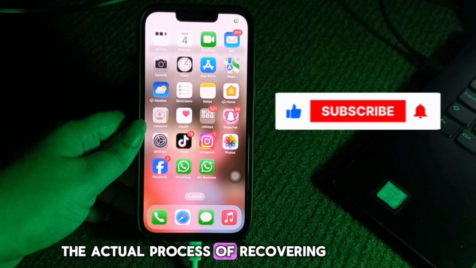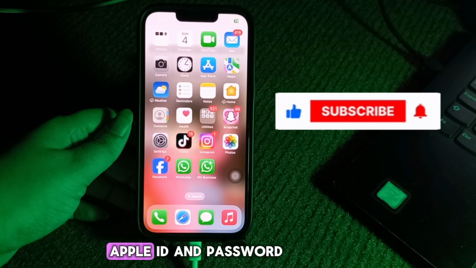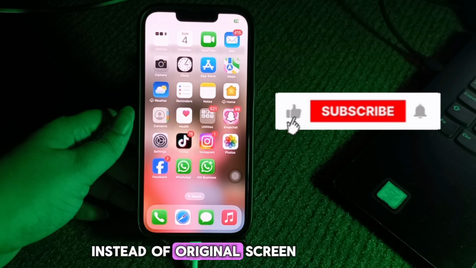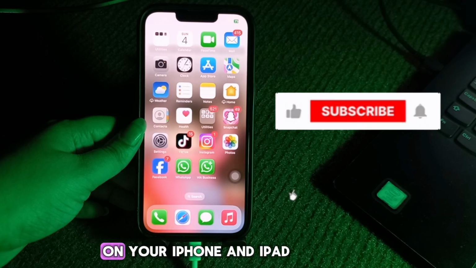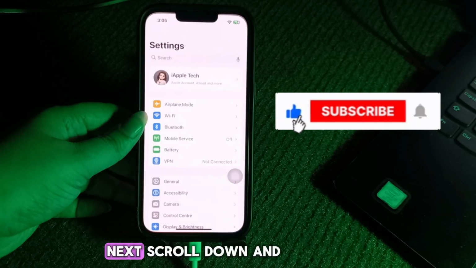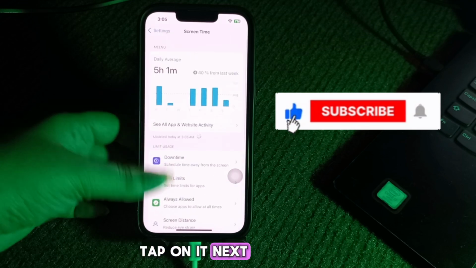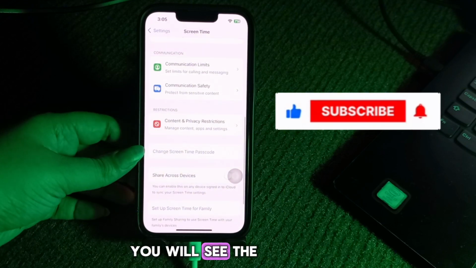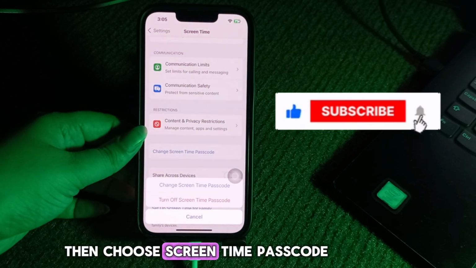The actual process of recovering the screen time passcode becomes very simple. You can use the Apple ID and password instead of the original screen time passcode to change and recover it. For this, open the settings app on your iPhone or iPad. Next, scroll down and go to screen time, tap on it. Next, scroll down. Here you will see the option of change screen time passcode. Tap on it and then choose change screen time passcode.